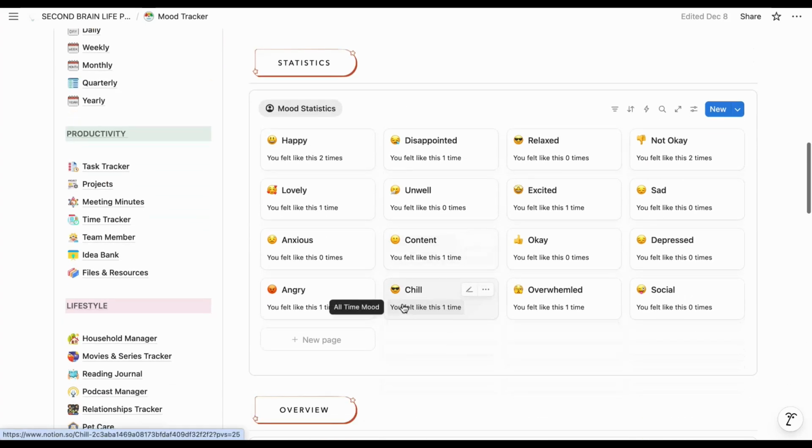Then you also have the mood statistics. These are nothing but the different moods you can have. Let's say you can be anxious, you can be chill, you can be overwhelmed, you can be depressed.